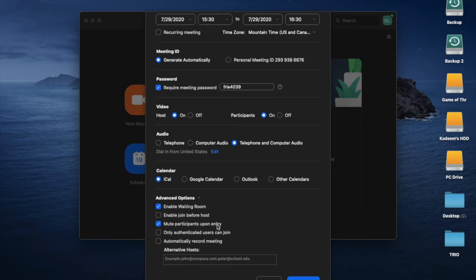You also have mute participants on entry. Let's say you have already begun the meeting and you're speaking to your participants, instead of having them jump onto the meeting and talking while you were speaking, they would be muted on entry. And then you can have only authenticated users join. By doing so, you only have people who you send the meeting to individually join the meeting.